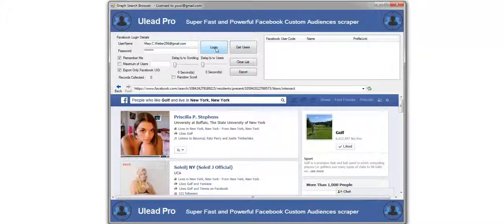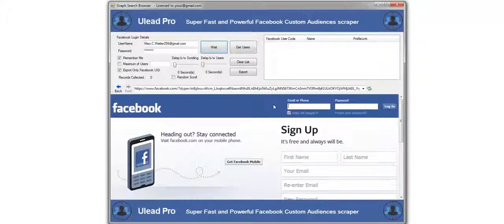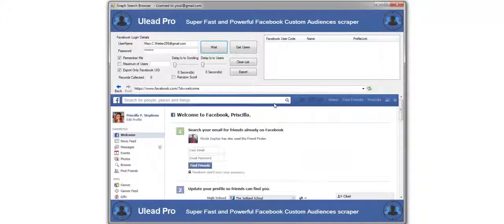Now, step 1. Insert your Facebook account details and click the login button. Wait a few seconds until the button will change to log out.